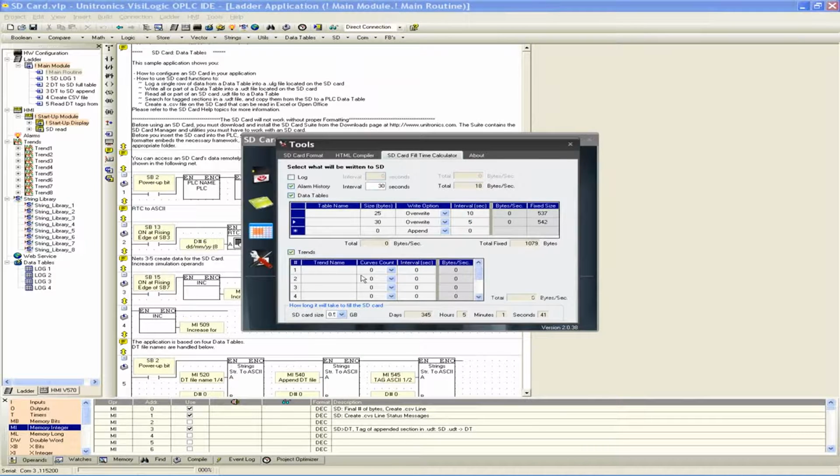Let's also throw in some trends. Say we have 2 trends that are logging every 25 seconds. With these options selected, you can see the SD card size of 2 gigabytes that I'm using right now will allow me to log for roughly 1,300 days. So it's quite a large amount of time that you can store, and there's the option here to drop down. If we did a 32 gigabyte card, you could log for 20,000 days. So the capacity of the SD card is quite significant, and it gives you a large data logging option.